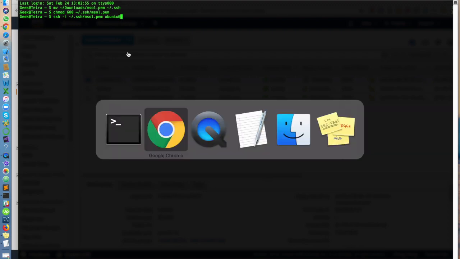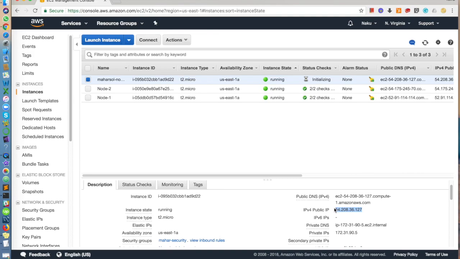Now chmod 600, which is another command for security, on msol.pem. I added this. Now we are basically ready to enter our server. With msol.pem, we go to our server, and I just need to get the public IP of the server, that is 54.208, and here you go. Let's see whether we can enter our Ubuntu instance or not.